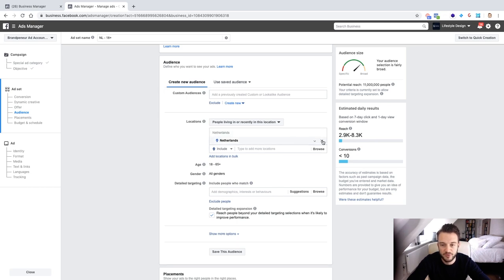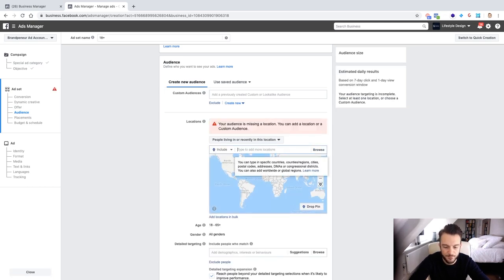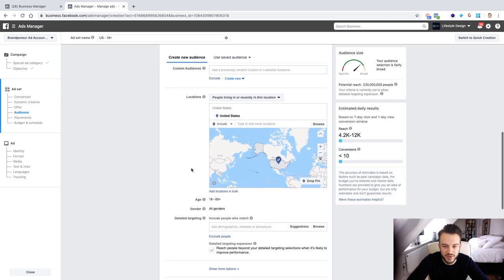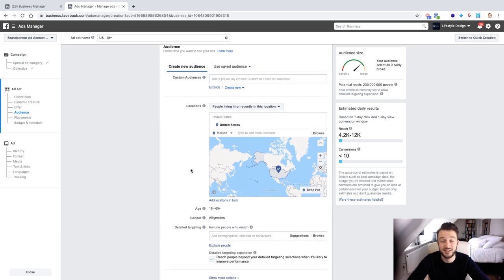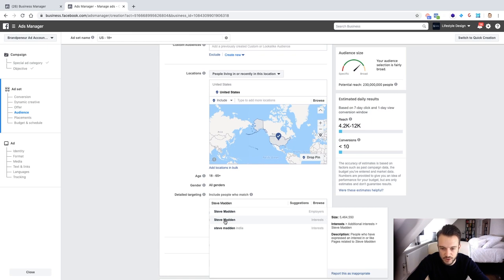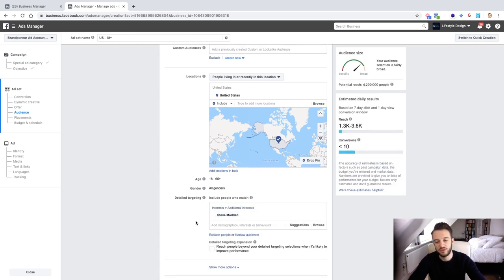So for example, one of our clients, I'll just quickly remove the Netherlands here, is in the US and they own an e-com store, and one of their competitors is actually Steve Madden because it is a shoe brand. So what we actually did for this client, one of the interests that we ran our content and ads to is Steve Madden. Basically, we are targeting people that are interested in Steve Madden's page, and people that are interested in Steve Madden's page usually are customers or people that have purchased Steve Madden shoes in the past.